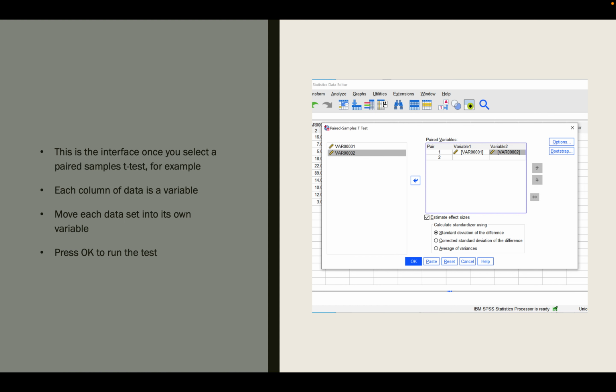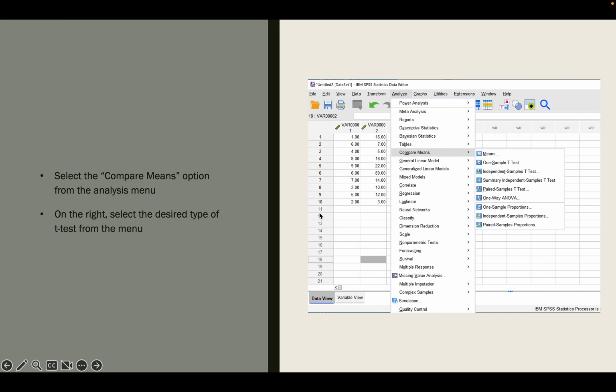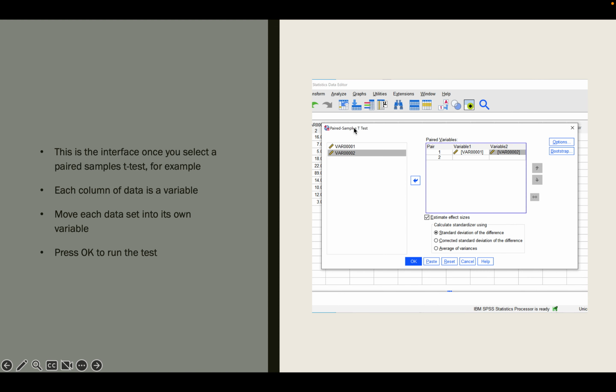Once you select that type of t-test, this interface pops up. Since our data here is in two separate columns, you create a variable for each one. Each column of data is a variable. You drag them over here to set these.